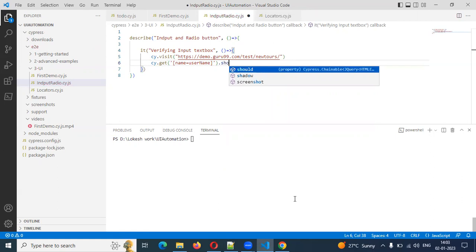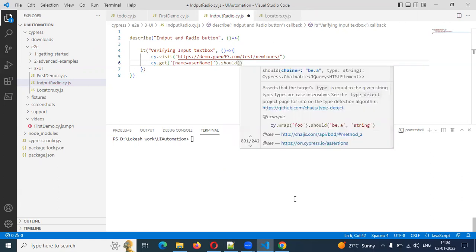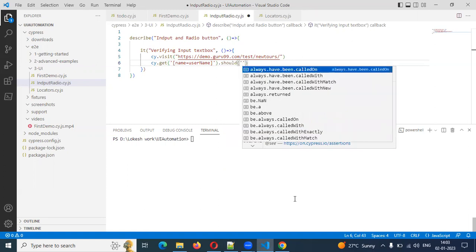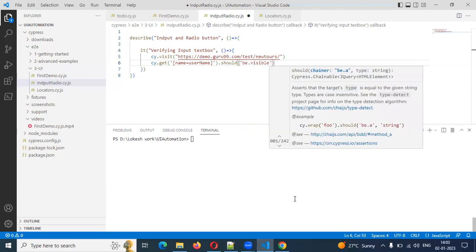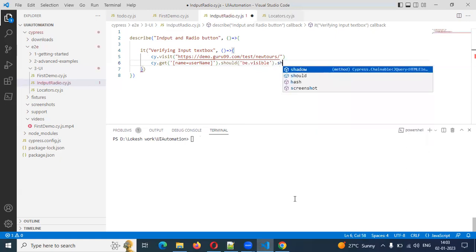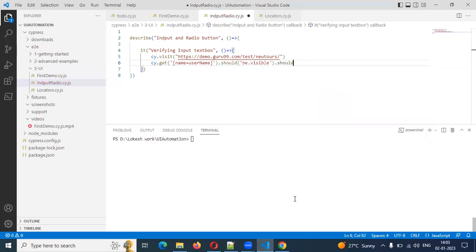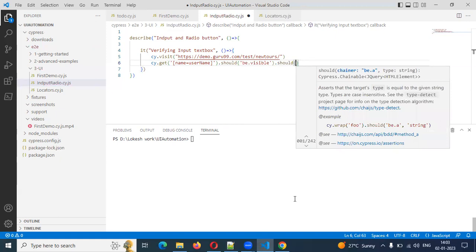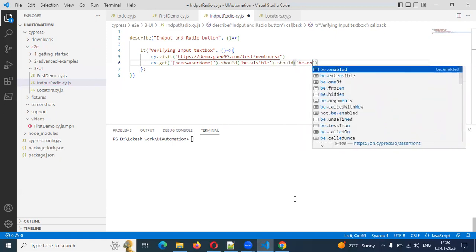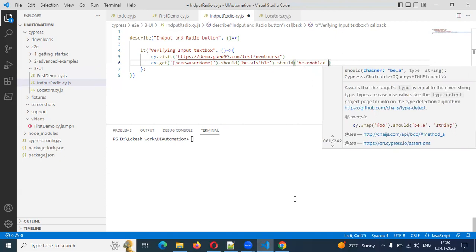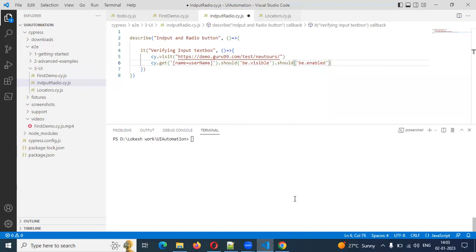For that we need to use should, which is the verification method, and we need to create it like be dot visible, which is the method to tell whether it is visible or not. And also we can check another verification, should be enabled. Enabled is a method to verify whether that particular element is enabled or not.